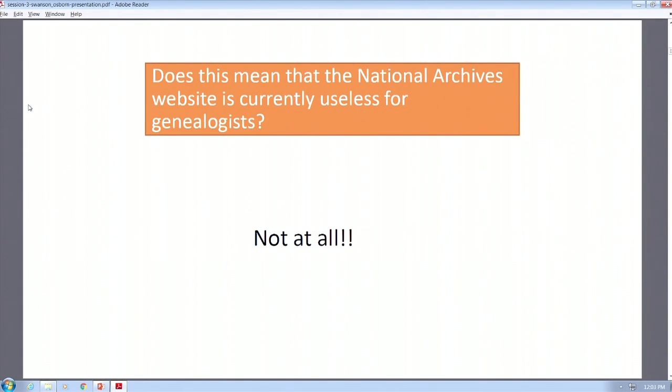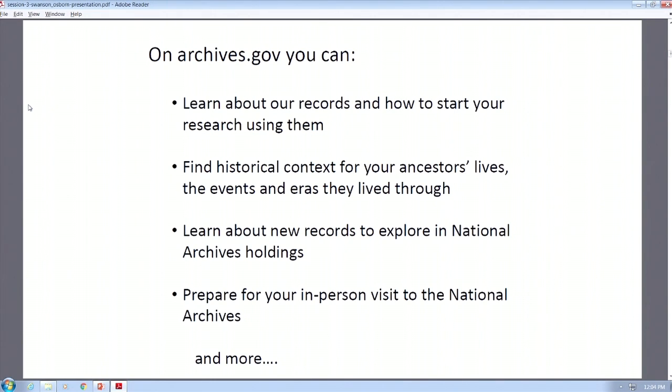However, on archives.gov we still have some great resources for genealogists. We have a lot of tutorials and guides to getting started, including videos. We have articles and reference papers where you can learn how to research in different records and learn about some new records that you may not have known existed. As well, through things like photos and maps, you can put in some good historical context for your family stories.